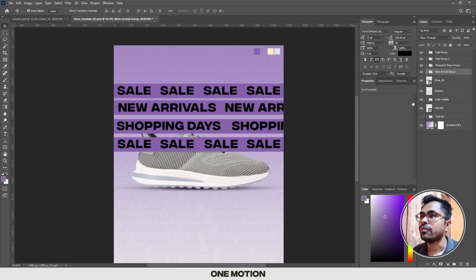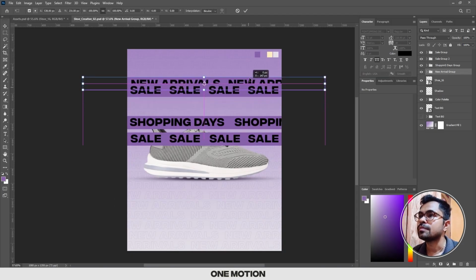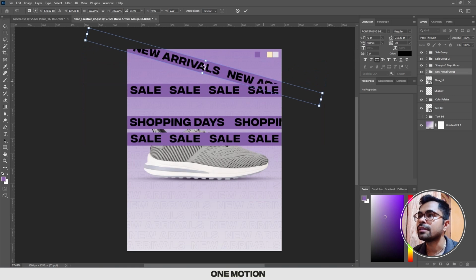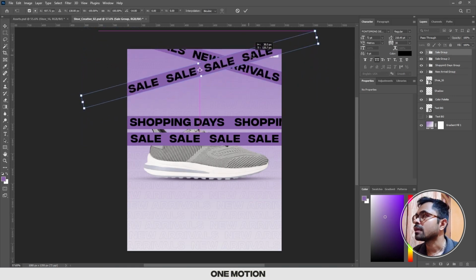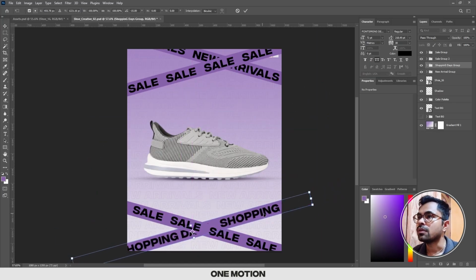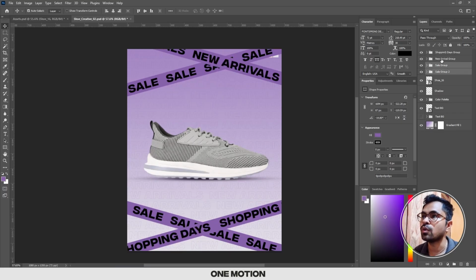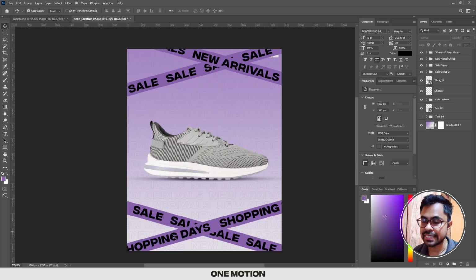Now we need to relocate all the strips. For that we can place one like here, okay. So what we need to do is show our shopping days, so we need to place both of our sales layers below, so that new arrivals and sale text is completely visible, and shopping days and sale text is completely visible below.